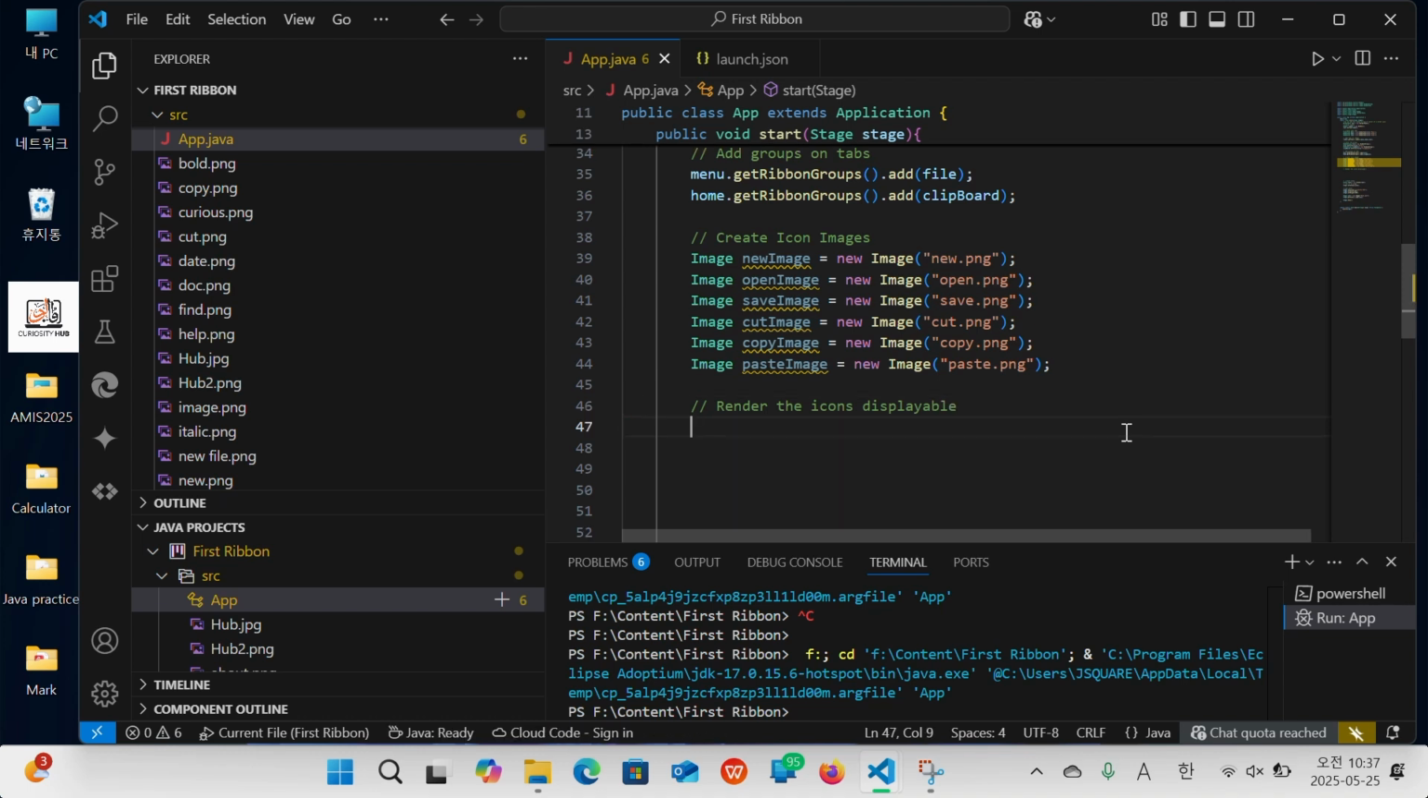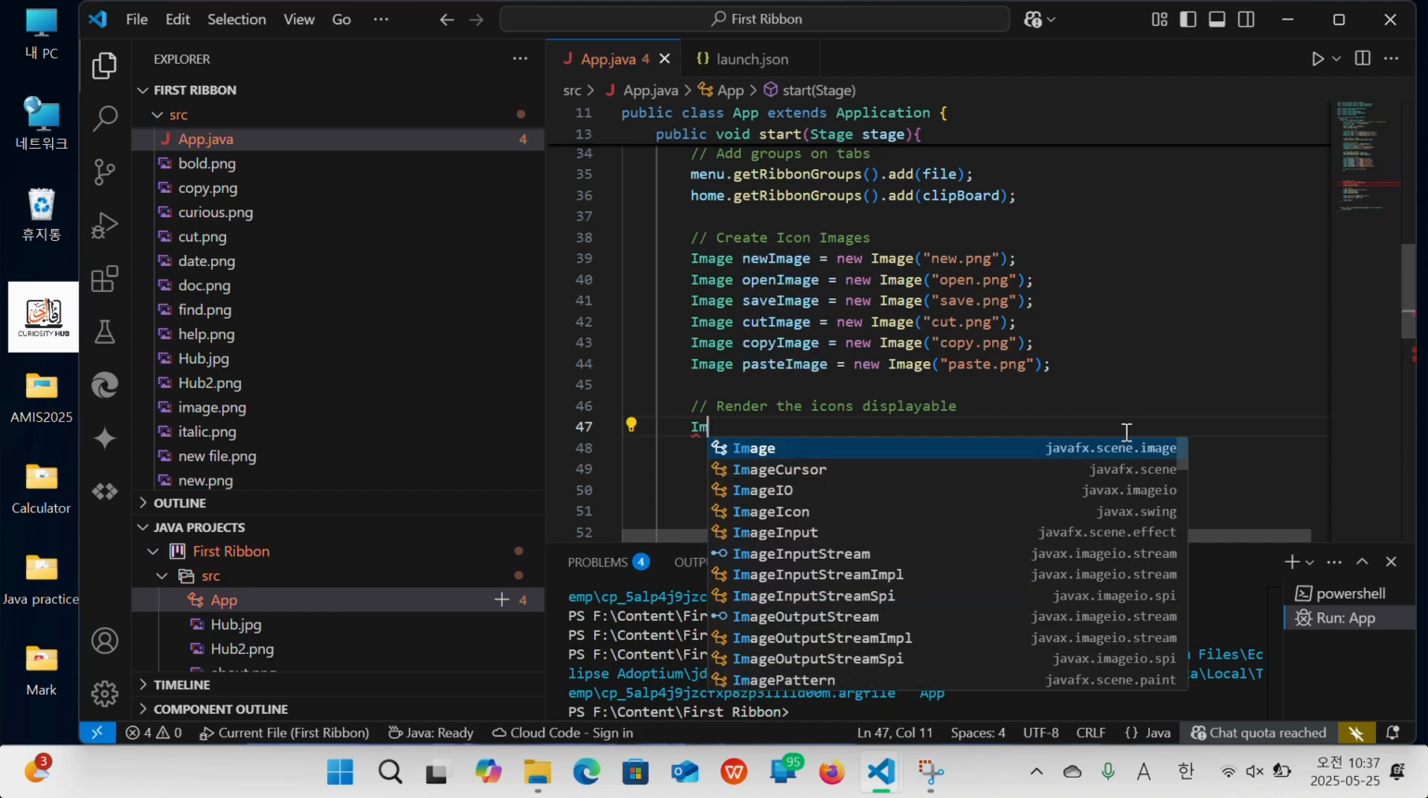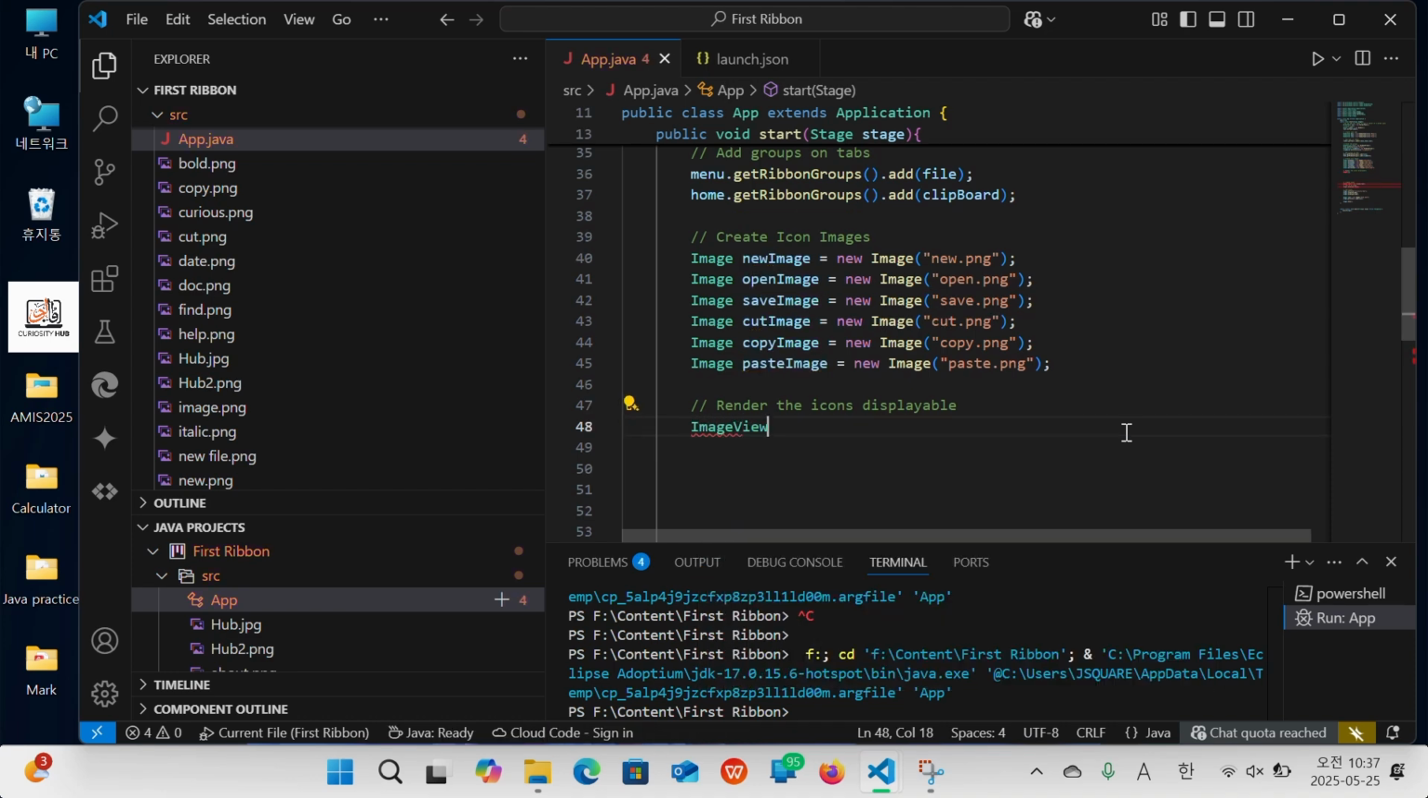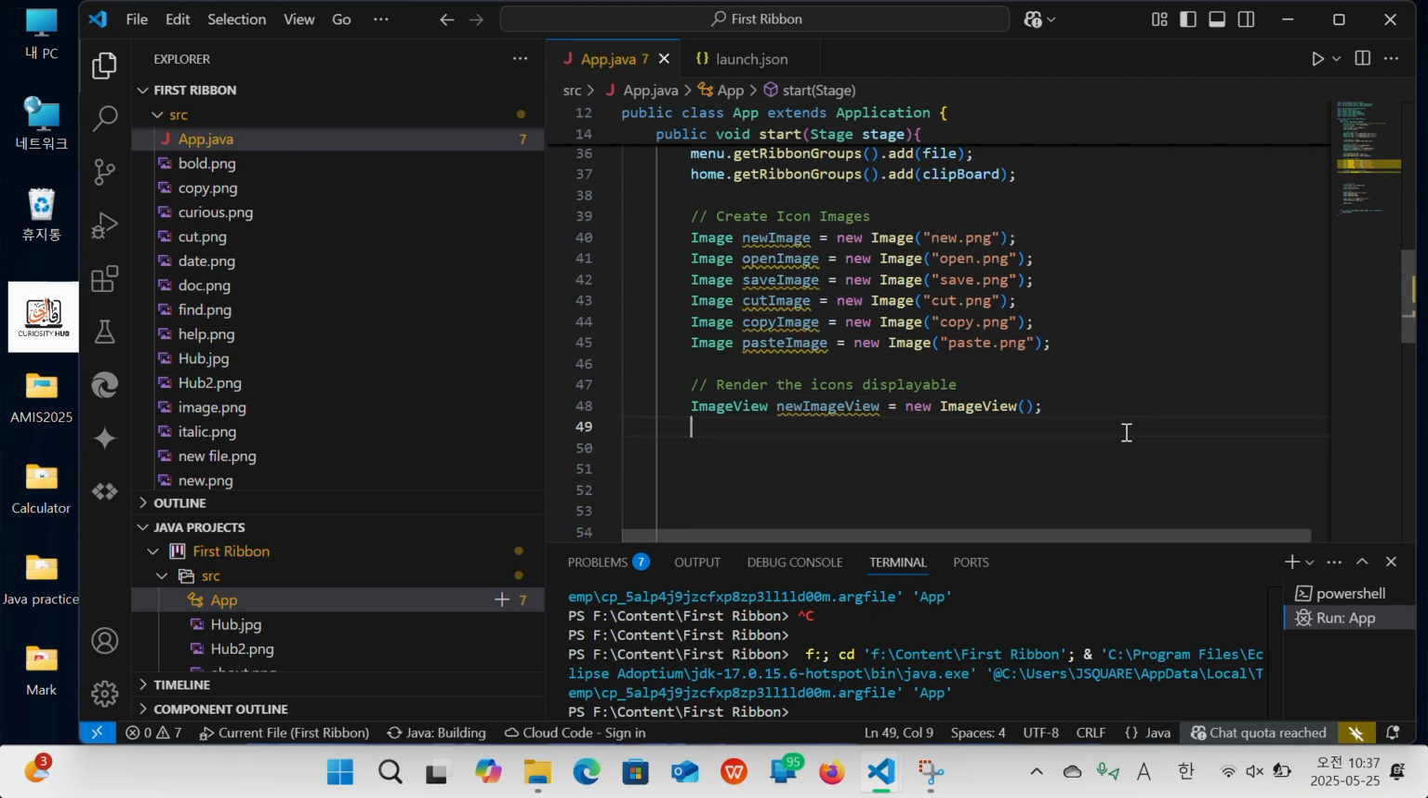So we shall use image view. New image view equals new image view. Okay, let's create the open image view. Image view, open image view equals new image view.